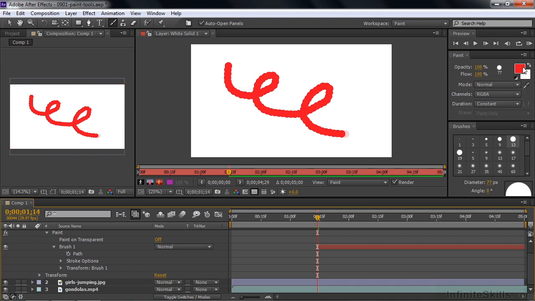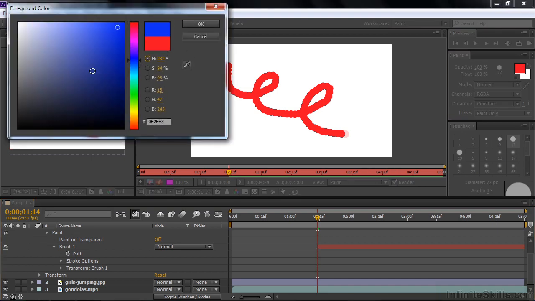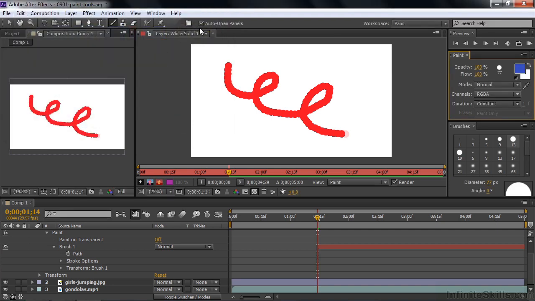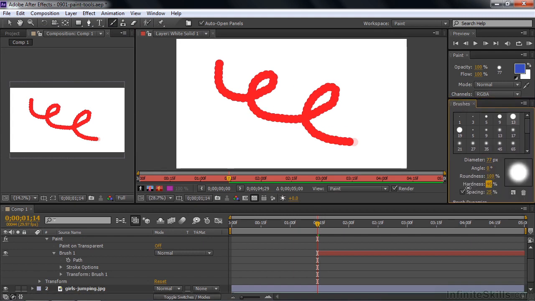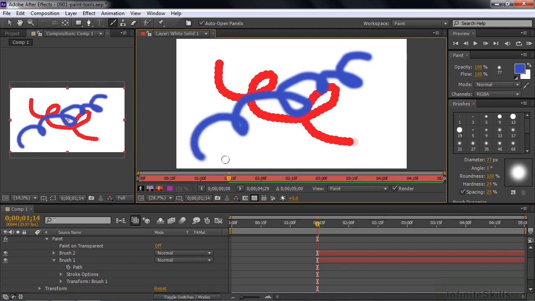I'm going to change the color here to something else. Make it blue. Click OK. Make the hardness a little less hard. Let me just pull this thing down a little bit now. Pull this thing up a little bit. You can see the hardness there. I'll drop it down a bit so it's a softer edge to it. And now I'll paint something blue. All right. What's cool about this is that I can morph from one to the other.